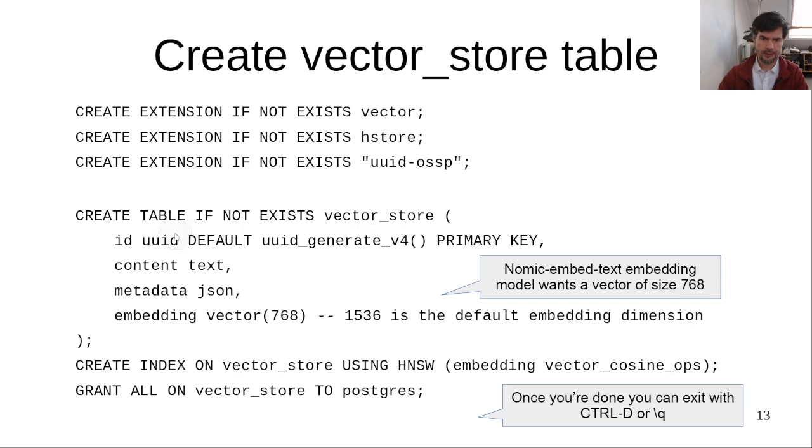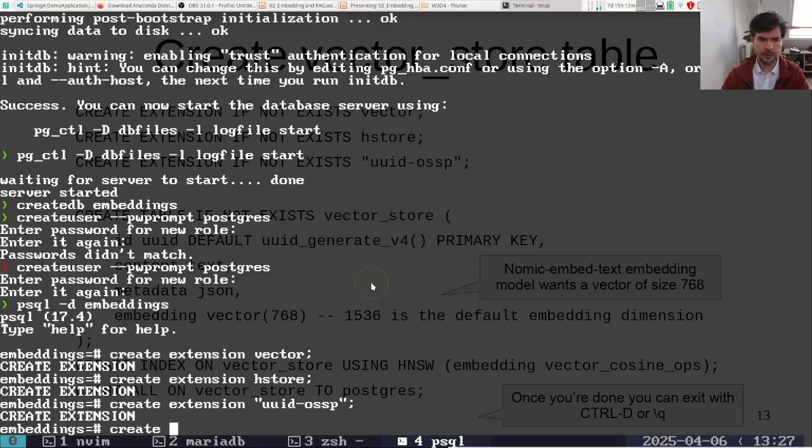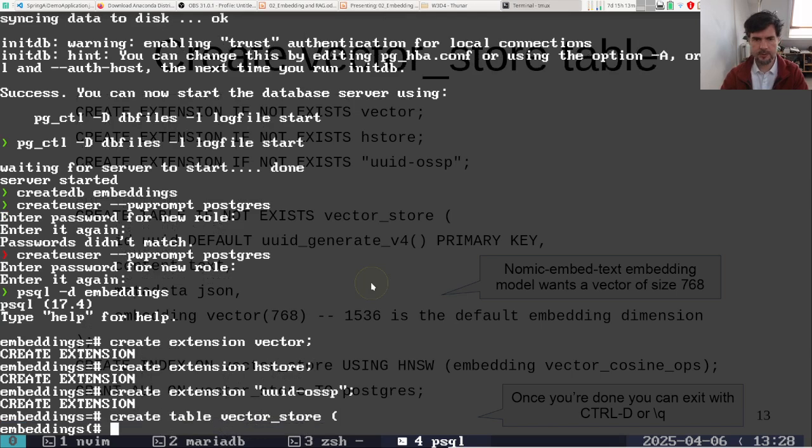Now we need to create the table. This is the table that SpringAI expects. So let's do that. I say create table. Again, we don't have to say if not exists. It doesn't hurt, but we don't need to because we know it's empty. So vector_store, open parentheses. Then for the ID column, it has to be UUID default uuid_generate_v4. v4 is going to be our primary key.